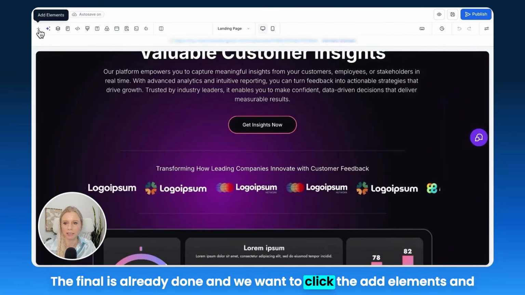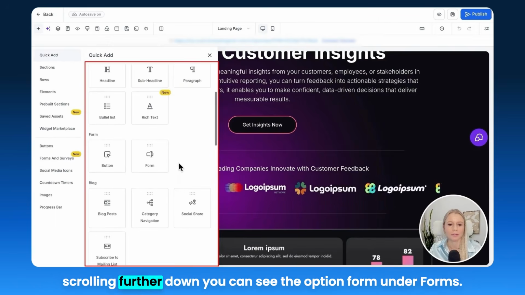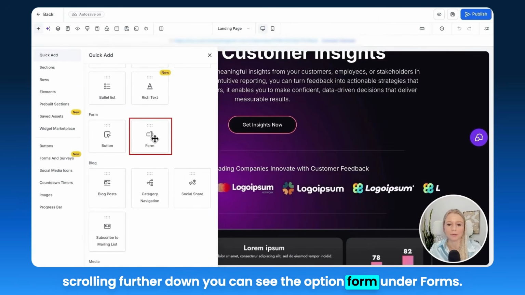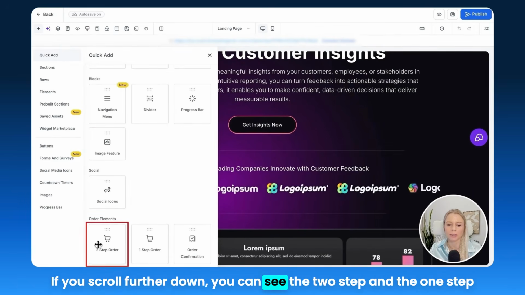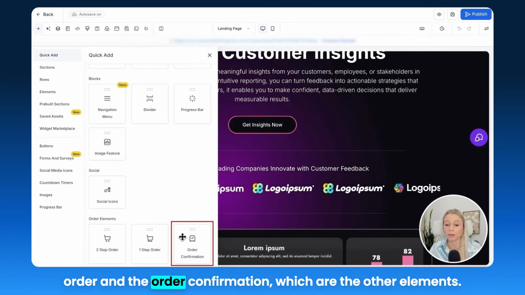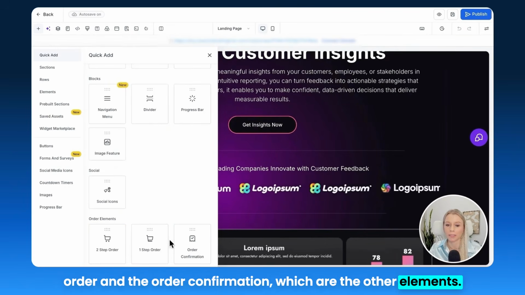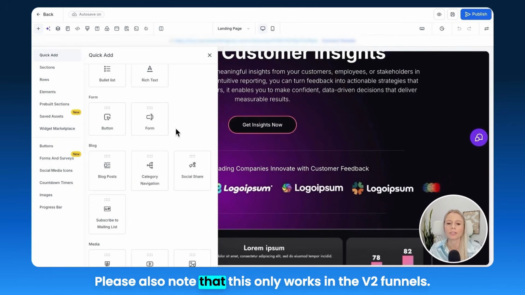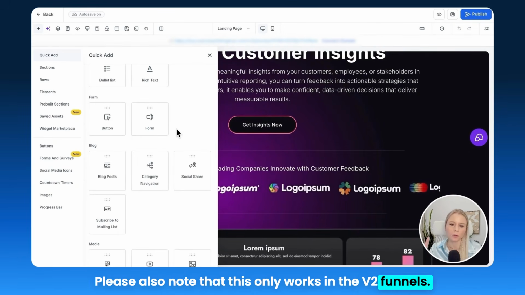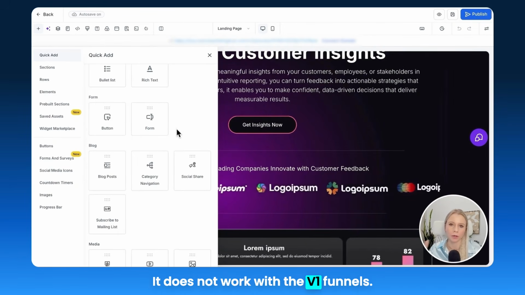And we want to click the add elements. Scrolling further down, you can see the option form under forms. If you scroll further down, you can see the two-step and the one-step order and the order confirmation, which are the other elements. For now, this video is about this particular form. Please also note that this only works in the V2 funnels. It does not work with the V1 funnels.